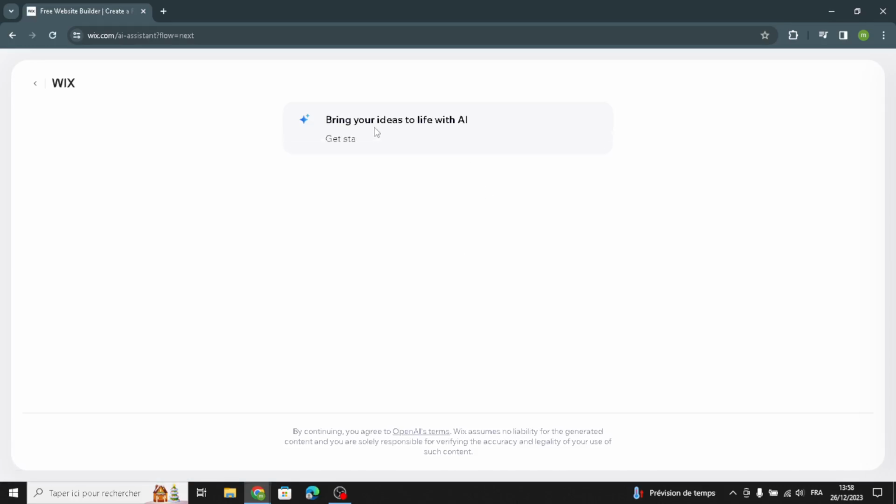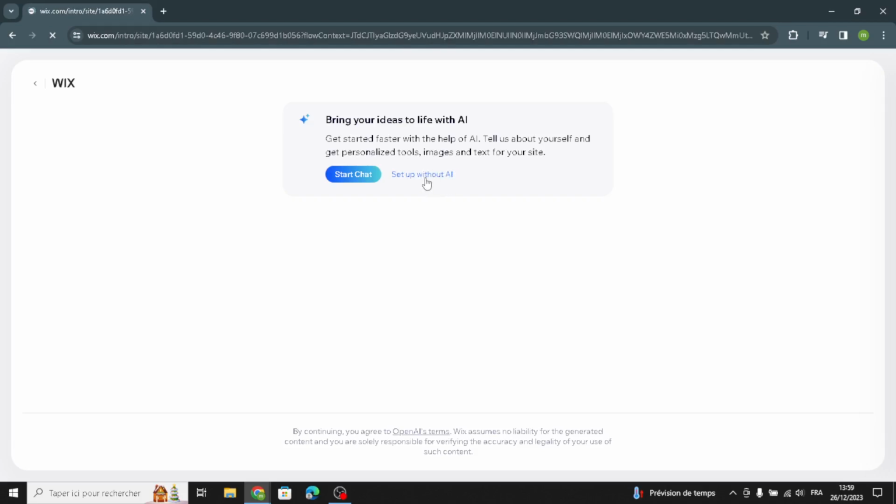As you see here, you can start with Chat AI, so it's gonna help you to build and customize your site. And also you can go to basic setup, so you can set up without AI. So I'm gonna choose this way to set up my website. Okay, so let's get started.